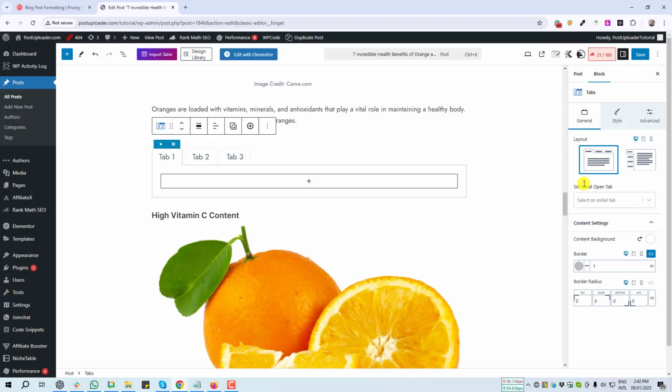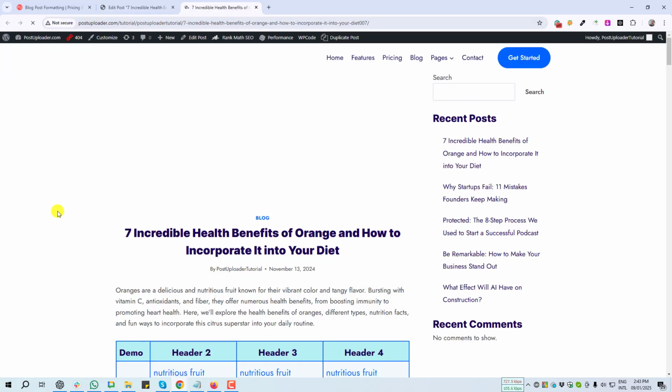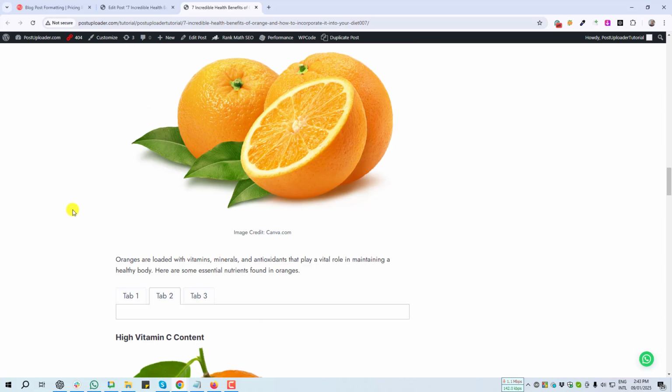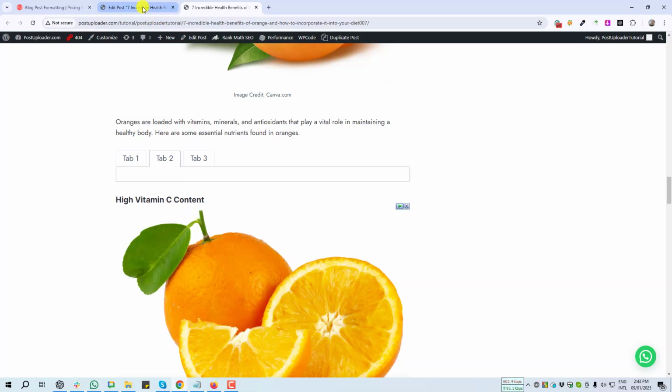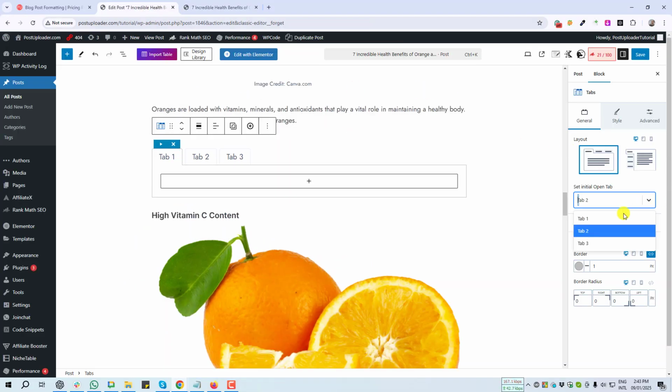After that, set initial open tab. If I click below, which tab you want to open initially when the user visits this page, you can select it from here. By default tab 1 is selected, but if you want tab 2, you can select tab 2 and save. After save, click on view post, and if I come down, you see tab 2 is open by default, but it's not a standard practice. I think tab 1 would be perfect. So again, I am selecting tab 1 as the initial open tab.